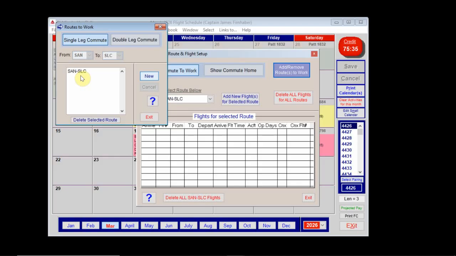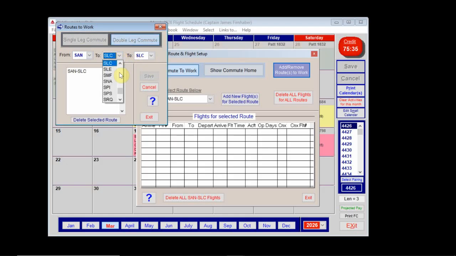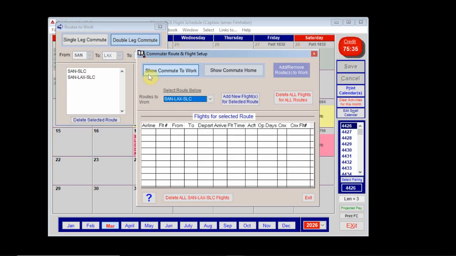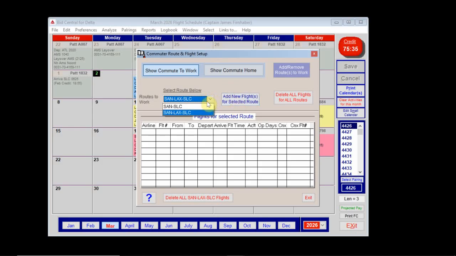And just for this demo, I'm also going to add a double leg commute from San Diego to Salt Lake via LAX. And I'll save that. So there are my two routes to work. I'll close this out. San Diego Salt Lake and San Diego LAX Salt Lake. And because we put in the routes to work, the reverse routes are automatically created. Salt Lake San Diego and Salt Lake LAX San Diego.